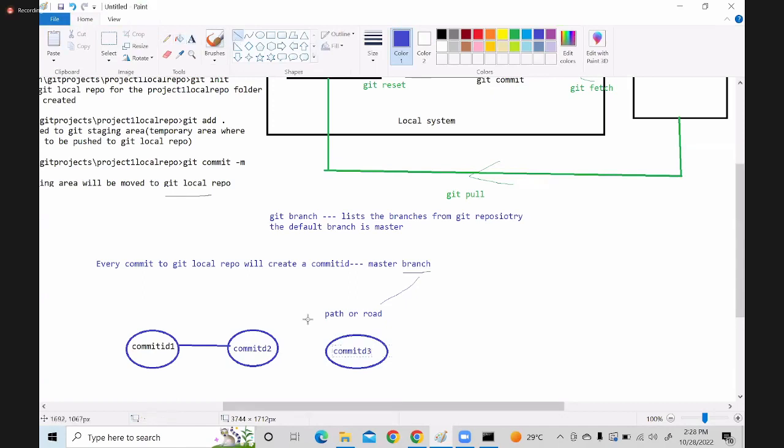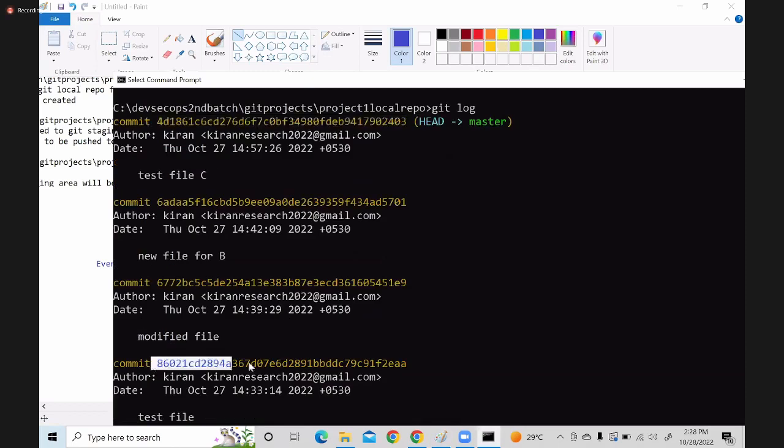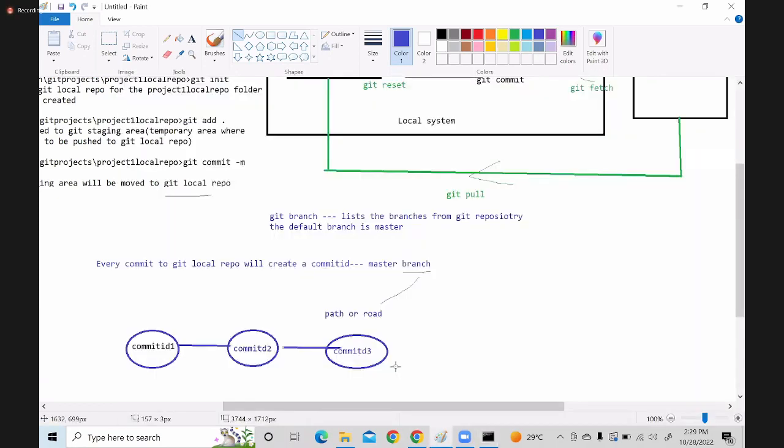And how this happened, every commit is creating one commit ID. You see, this is one commit ID which I committed on 27/2/33. This is another commit ID, 27/2/39. Another commit ID, 27/2/42. Another commit ID, 27/2/57. So like that, 4 commits are there.